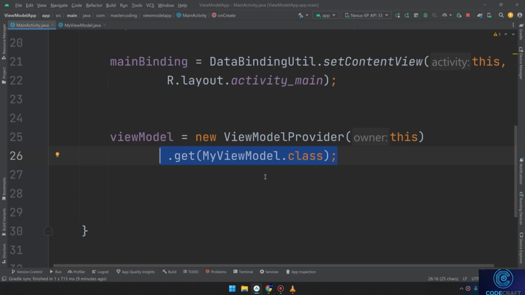So in summary, this line of code creates or retrieves the MyViewModel instance, and it is tied to the lifecycle of the current activity, which is the main activity. This allows you to access and manipulate the view model's data throughout the lifecycle of the activity or fragment, ensuring data persistence across configuration changes and other lifecycle events.